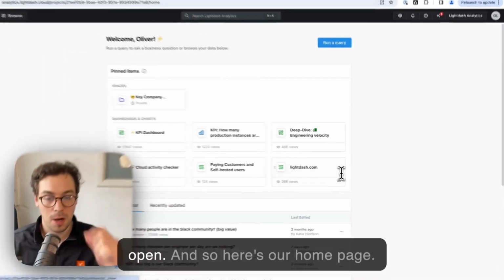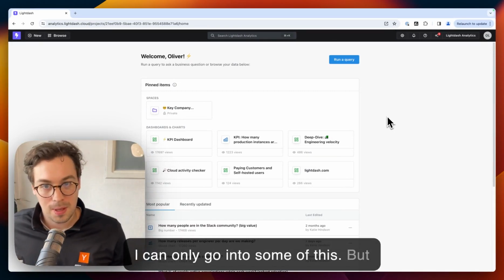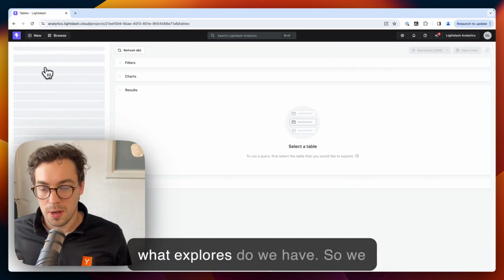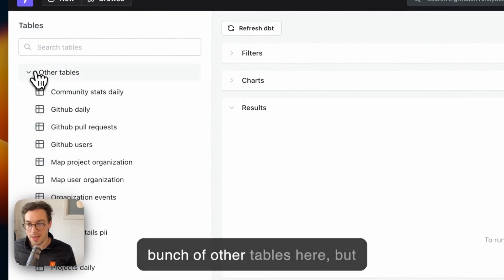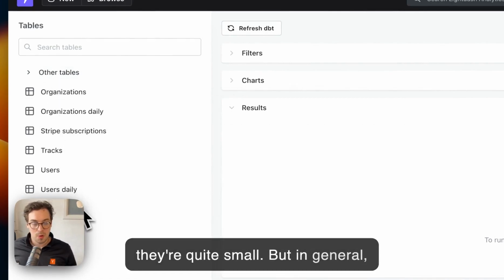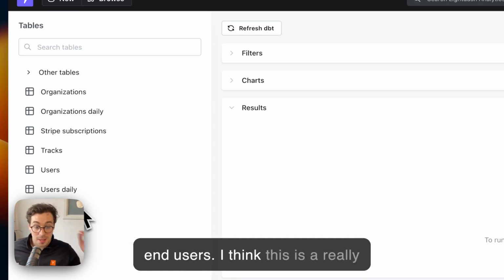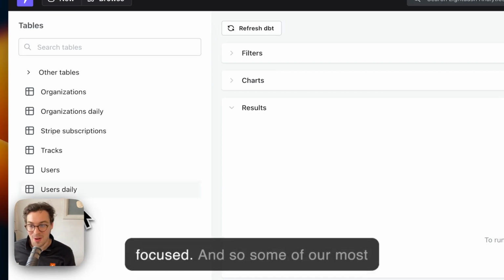So let me pull it open. And so here's our homepage. I can only go into some of this. But for example, you wanted to know what explores do we have. So we keep ours really tidy. There's a bunch of other tables here, but they're quite small. But in general, we expose a small amount to the end users. I think this is a really good practice, and Katie is really on it with keeping everything very focused.